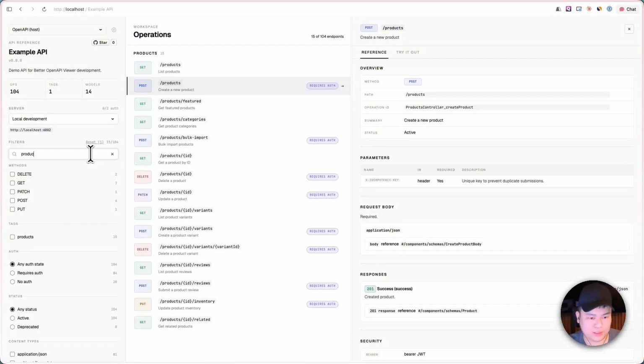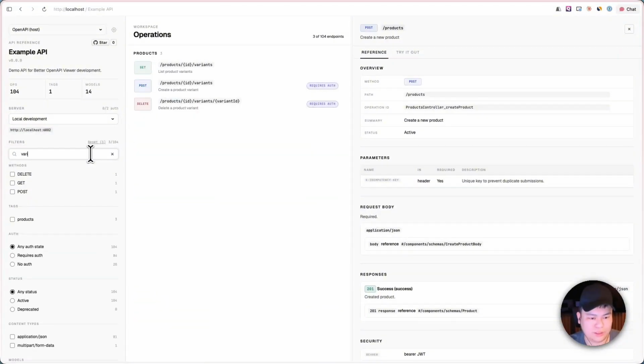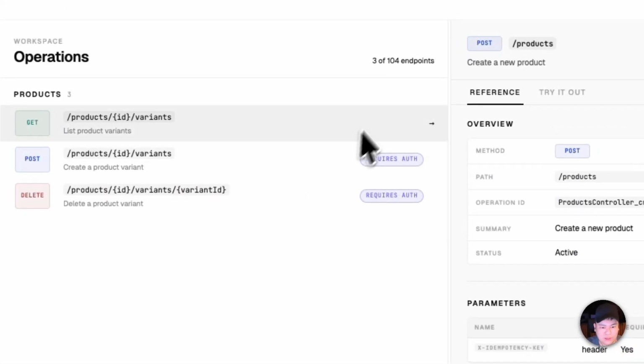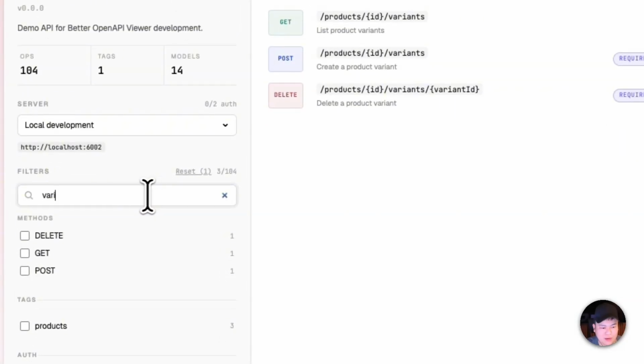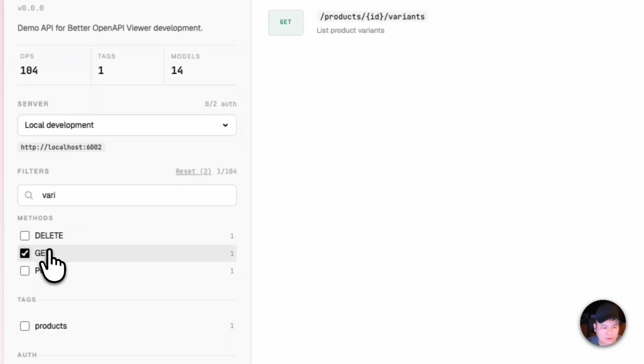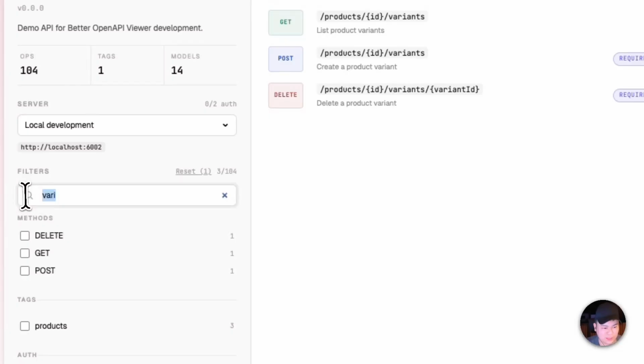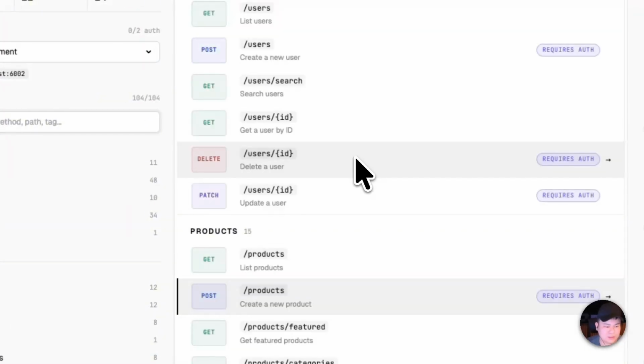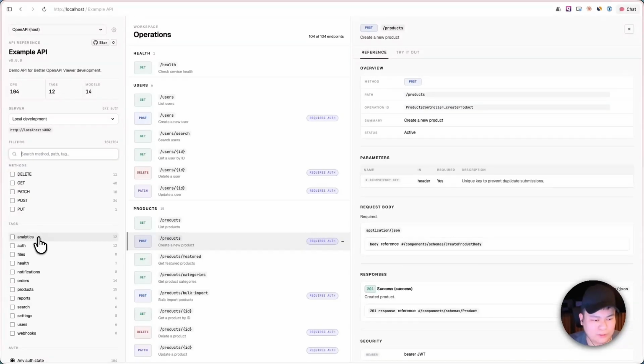So you can do products, for example, or you can do variants. And then you can see it's very quick. It filters through quite a lot of endpoints. I've tried it with 400 plus endpoints and it's still very rapid. So you have your filters here. And then you can say, I just want GET endpoints or I just want the POST endpoints, etc. I think our filtering capabilities and search is a lot more capable in that sense to get you what you need exactly.